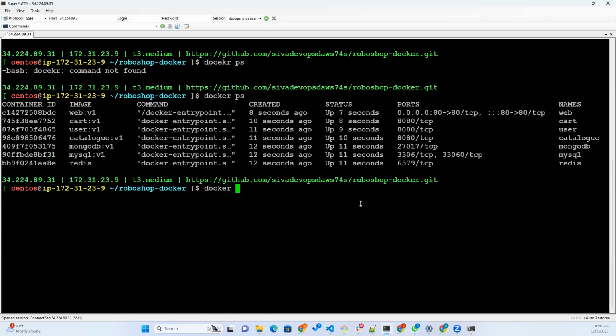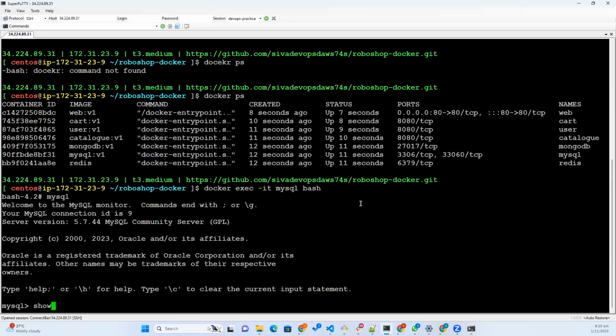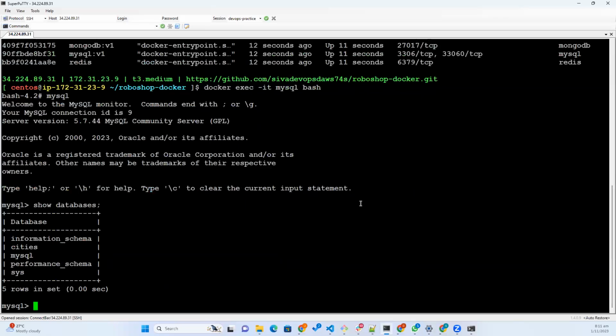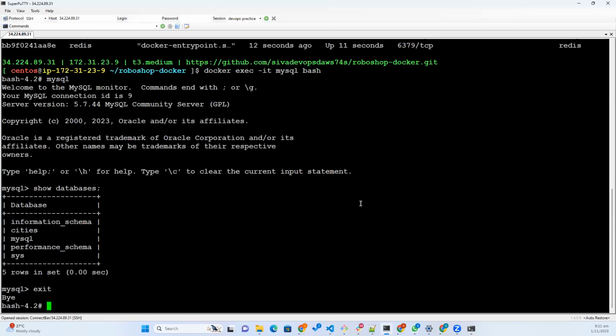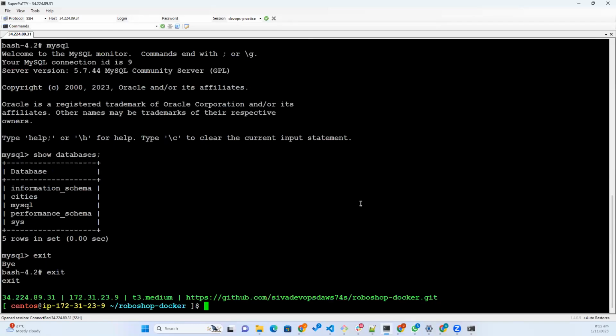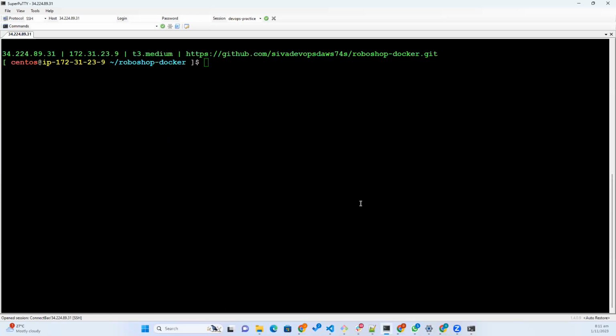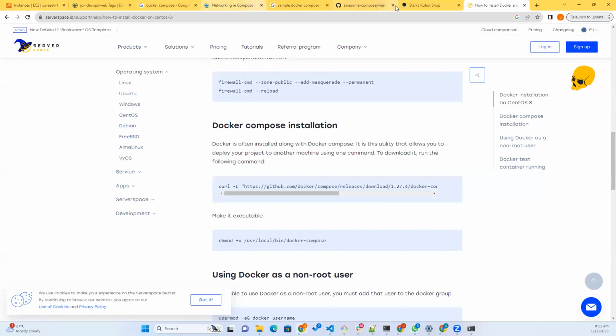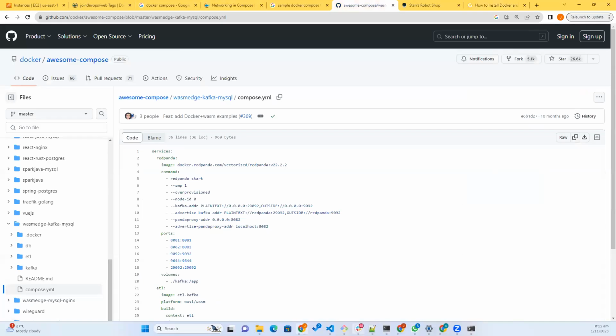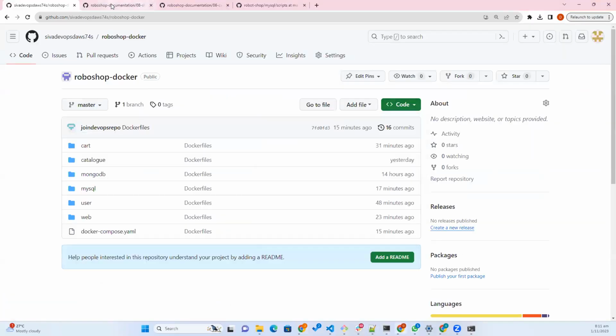Docker ps. docker exec -it mysql bash. Just logging into MySQL, then checking show databases. Okay, cities information is loaded. That is fine. So now MySQL is done. Now we need shipping. Shipping is a little bit complex since it's a Java project.